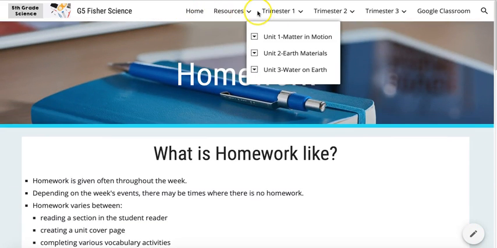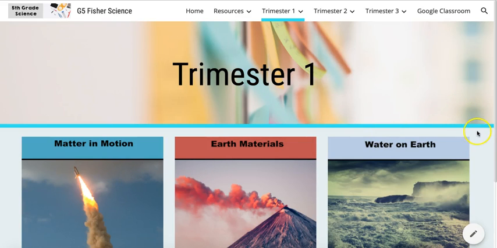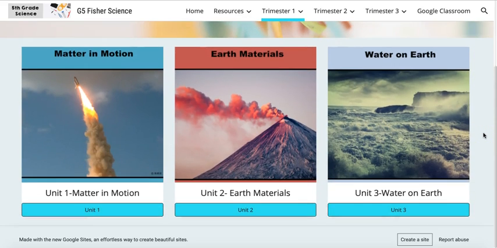So we can keep track of all the different things that are being assigned in science for homework. If we click on one of the trimesters, it'll bring us to a page where we see the 3 topics that we're trying to focus on in that trimester. Obviously, schedules change and we may not get to everything, but these are the 3 units we try to cover in trimester 1. And each of them has a button to click on.